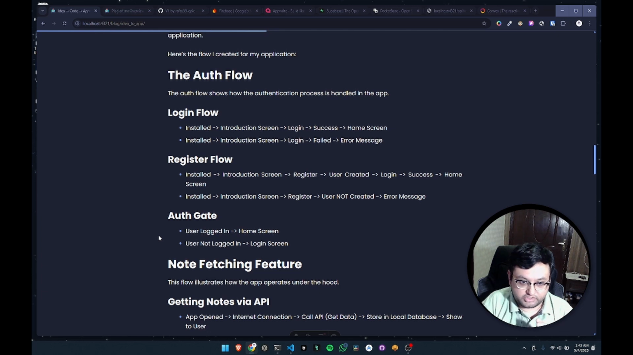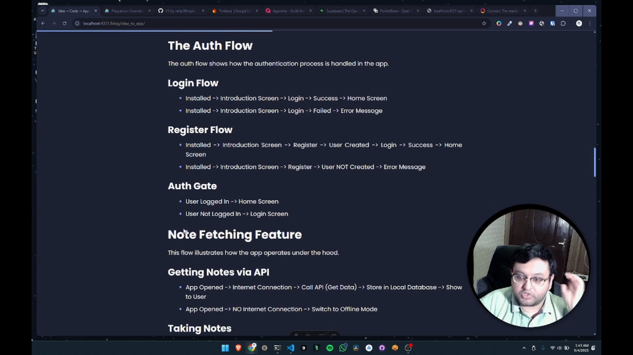Without an authentication gate, the user has to log in every single time, and trust me, it is painful. Every time the user has to enter their email and password and then log in, and then the whole process, it's a nightmare. So have an authentication gate. For the authentication gate, both cases need to be handled: the user who is logged in and the user who is not logged into the system. So that's the authentication flow for me.